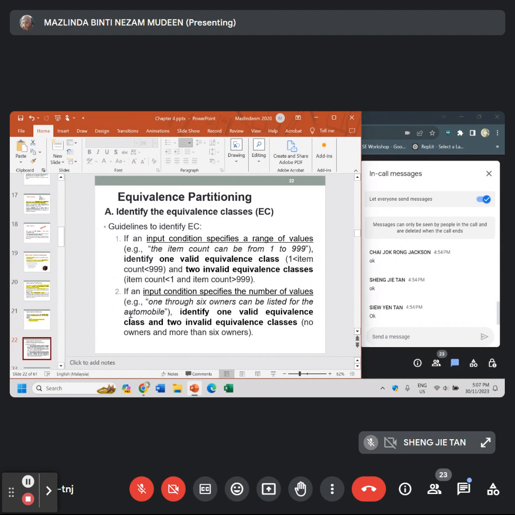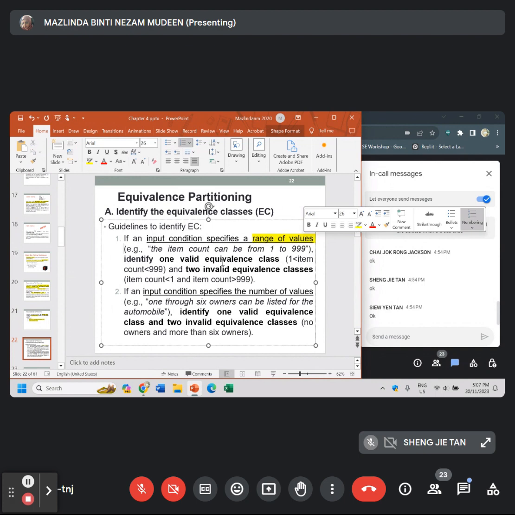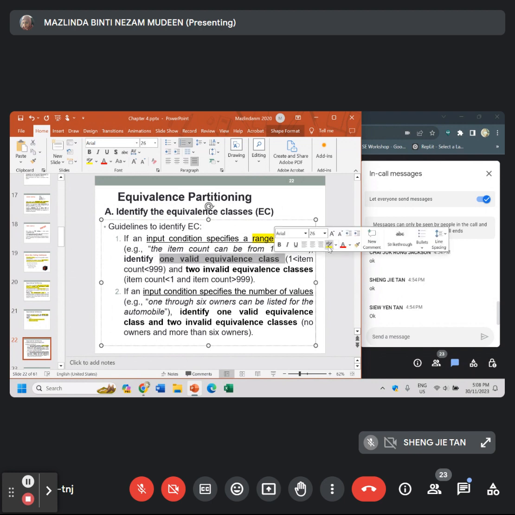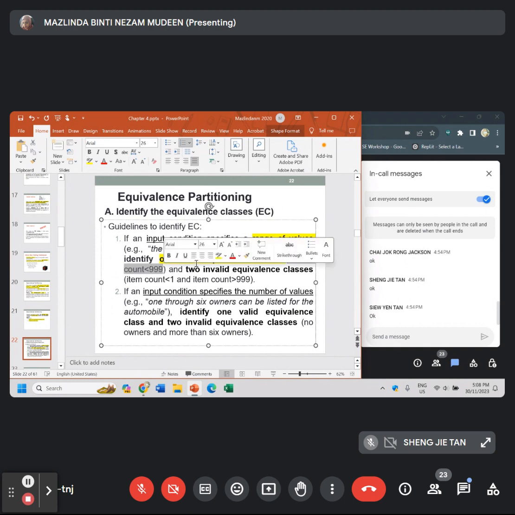Normally this technique is suitable for any requirement which gives us a range of values. This is what I was saying just now. If the item count can be from 1 to 999, I can have one valid equivalent class, which means from 1 to 999. So we use expressions using less than and greater than. These symbols will be needed.